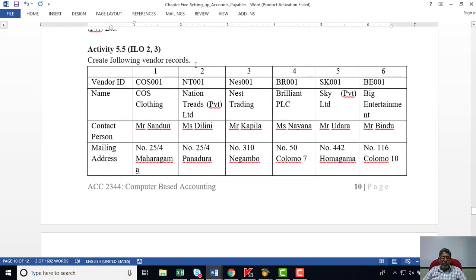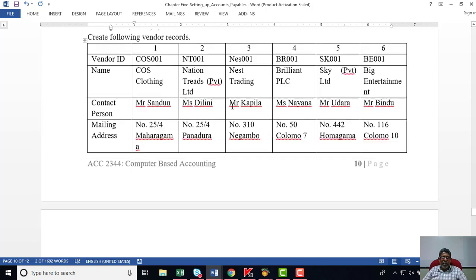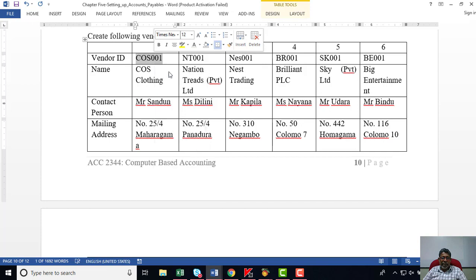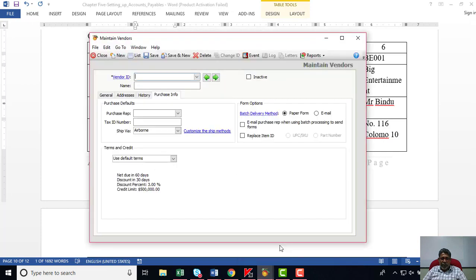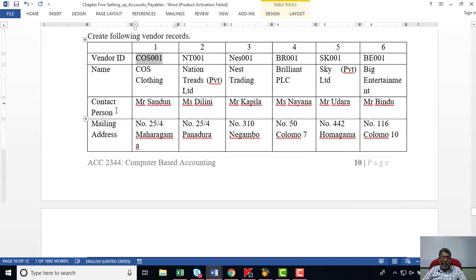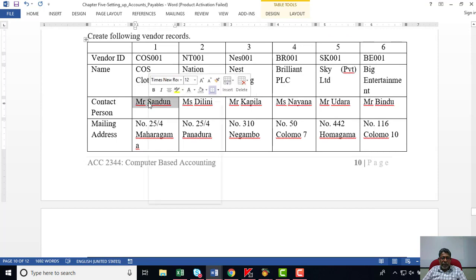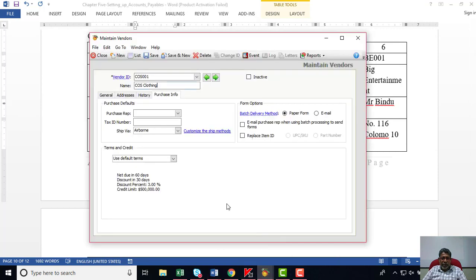Activity number 5.5 says create the following vendors. Now we have to create another 6 more vendors. Let's quickly create all the vendors. You can look at the way I created all 6 vendors. We have entered the ID for the second vendor. COS Clothing is the name, so we should enter that name into the name place. The contact person name is also there, so we can take his name and enter it into the system.